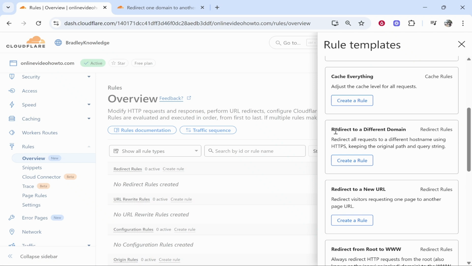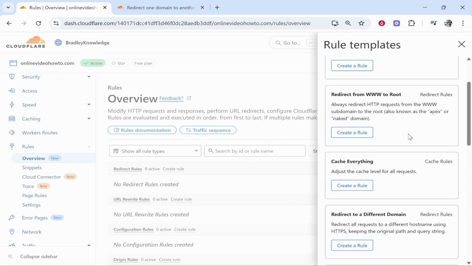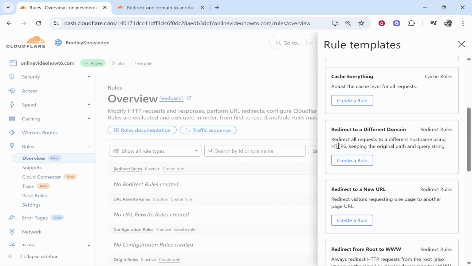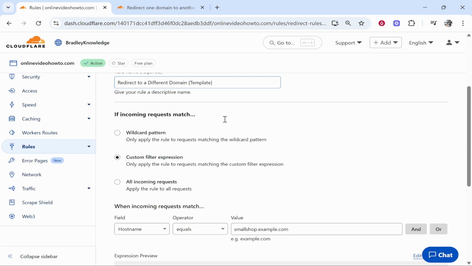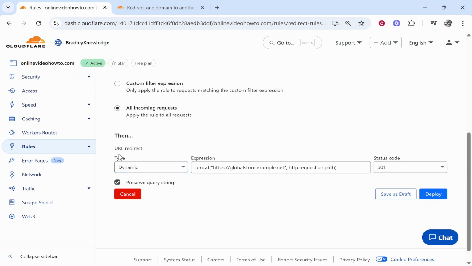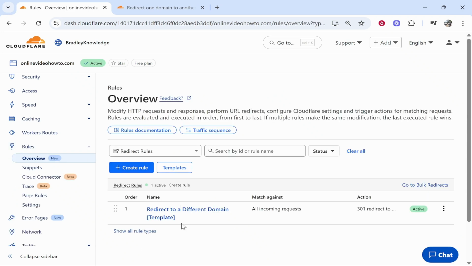You want to scroll down, find redirect to a different domain. It'll be about the 4th or 5th one down. Click create rule. Okay, so we're going to be using this template. You want to change it to all incoming requests and then change this URL redirect from dynamic to static. And then here we can enter in a custom URL. I'm going to just redirect to YouTube. So type in your domain or paste it in here. Then click deploy. Then once that's done, you've essentially set up the redirect.